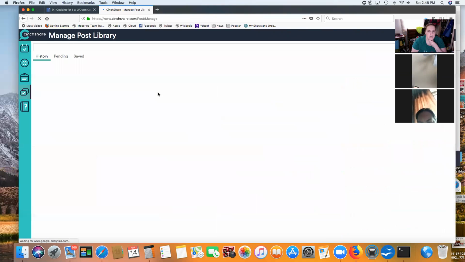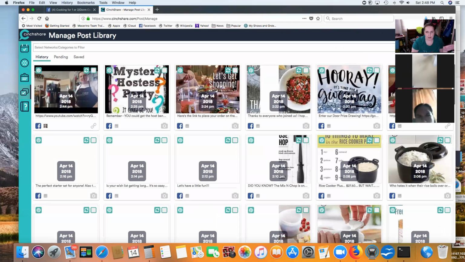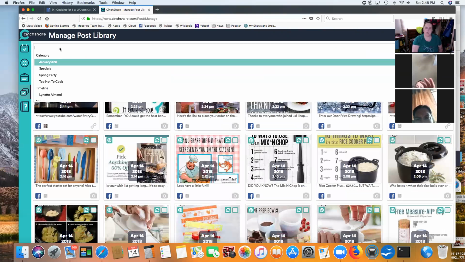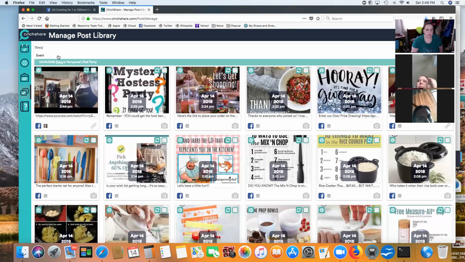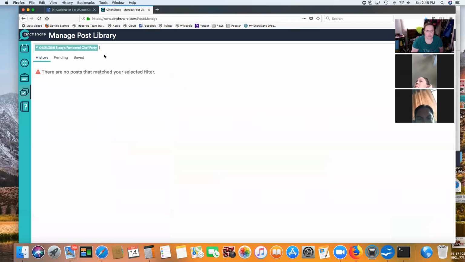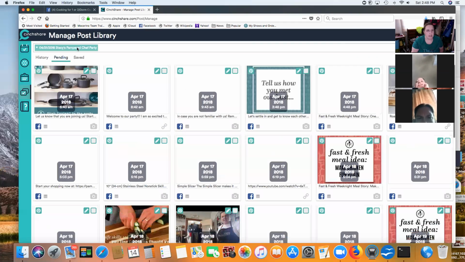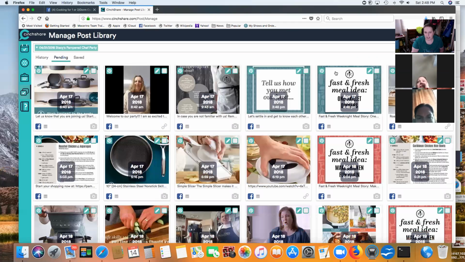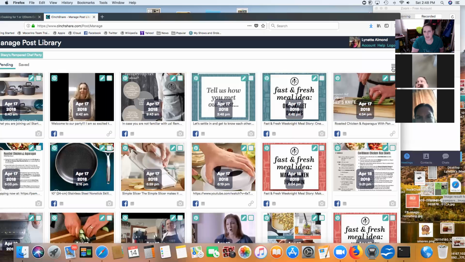Now, we have Linda's party, which is the same day. So we want to go back in here and look for what we just did, which was Stacy. Oops, and she's in pending, not history. So don't let that scare you. So Stacy's party is all ready to go. We've got it all cleaned up, so we're going to work off that party right now. And we are just going to go back to select all, and then we're going to go to batch post.